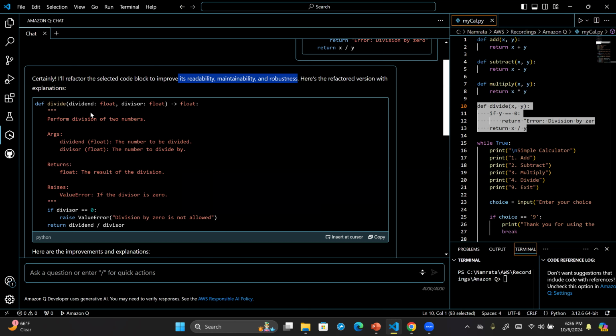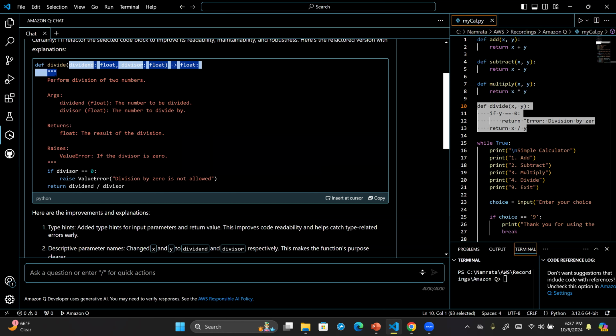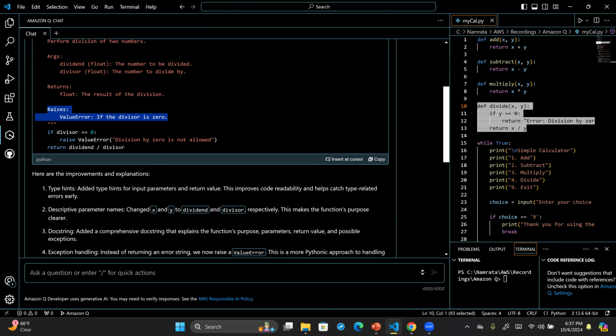So basically, it's the same function divide, but it has given a dividend and a divisor. Both of them are floats. It's performing a division of two numbers and returning a float. And remember, it's going to make it robust. So it has now added handling for division by zero. If divisor is equal to zero, then raise an error saying division by zero is not allowed. So certainly it has made this particular code a little more robust.